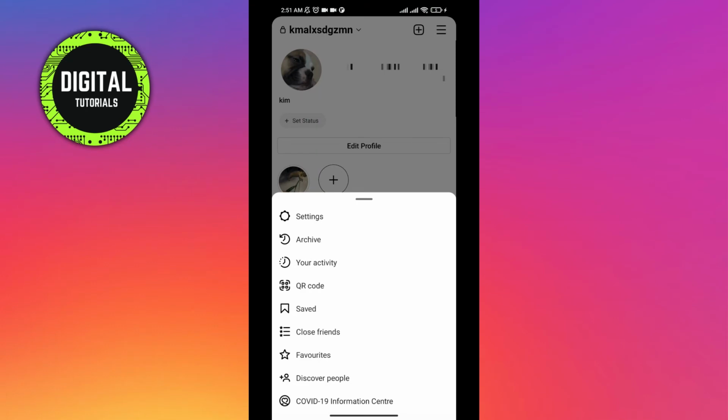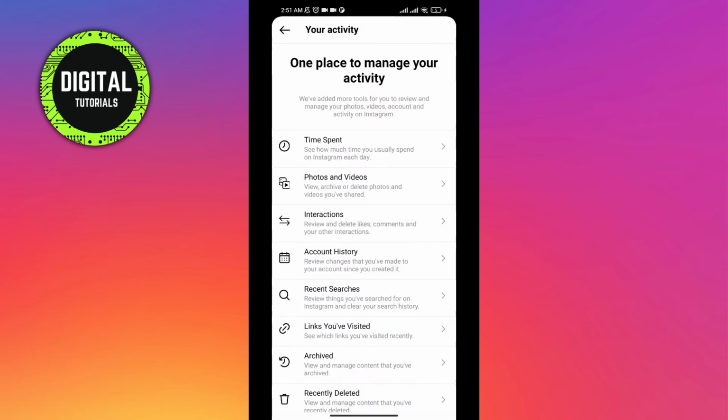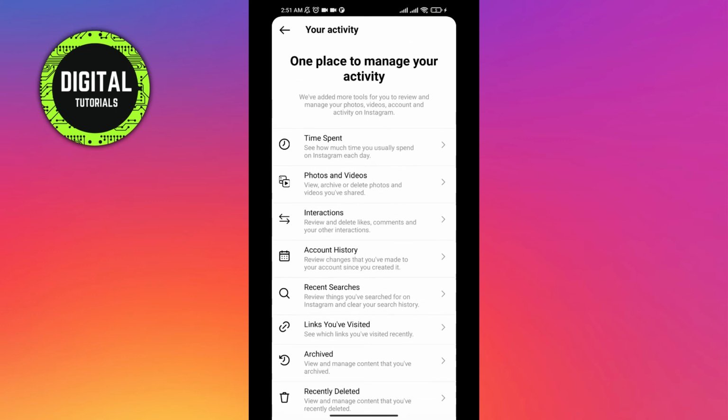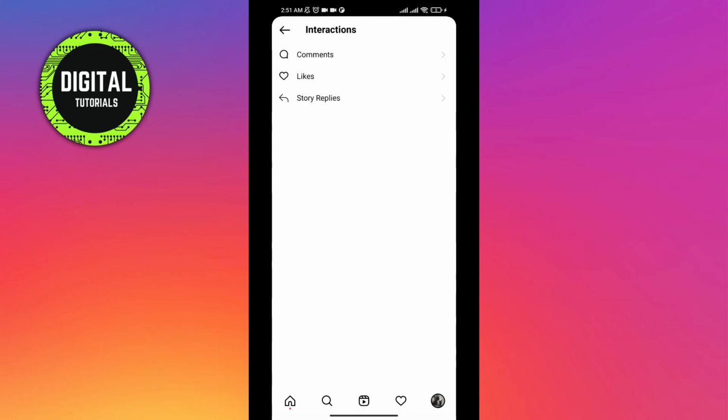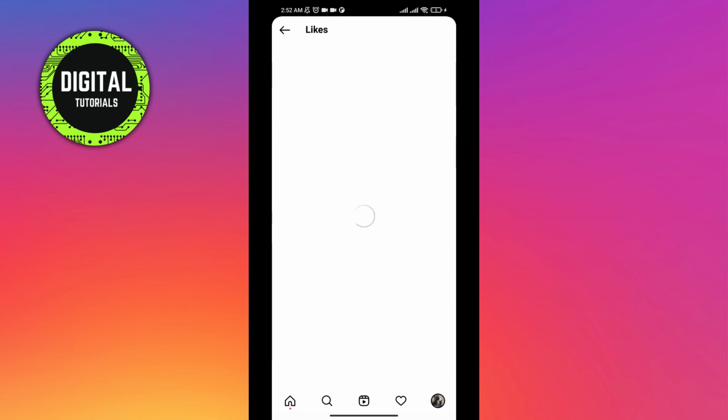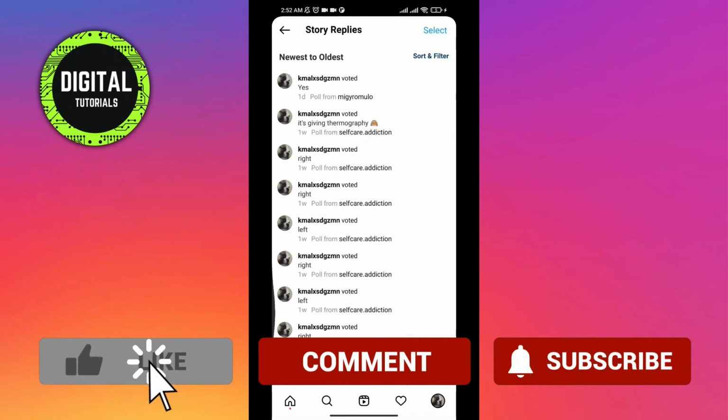Then we click your activity log, which is on the third option. And in here, we look for interactions under photos and videos. Tap it. And here you can see your interactions. You can click and see comments, your likes, and your story replies.